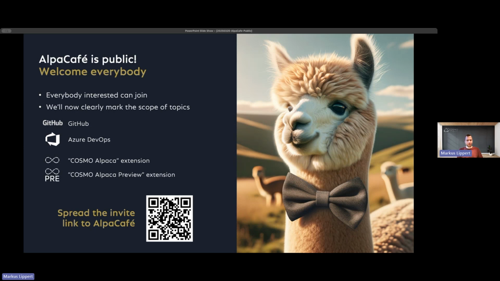We also mark every topic with an icon at the top right, depending on whether they are for GitHub or relevant for Azure DevOps, and whether they are relevant for the current Alpaca extension or for the preview extension.